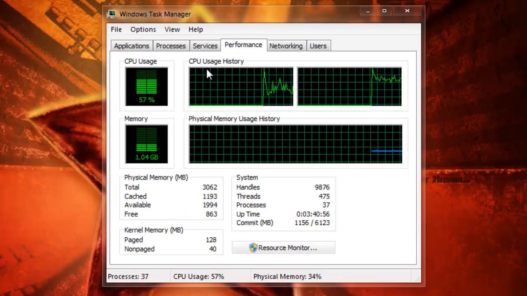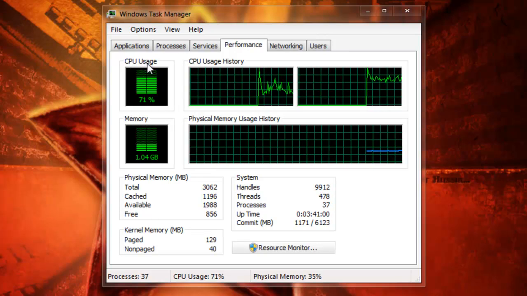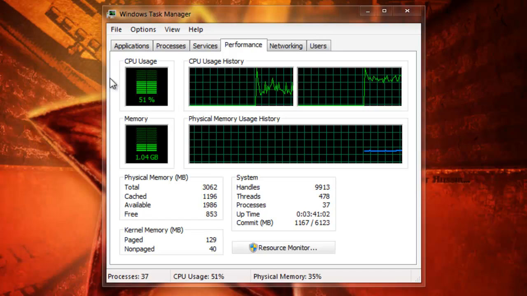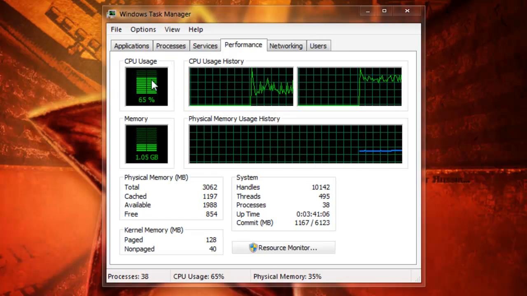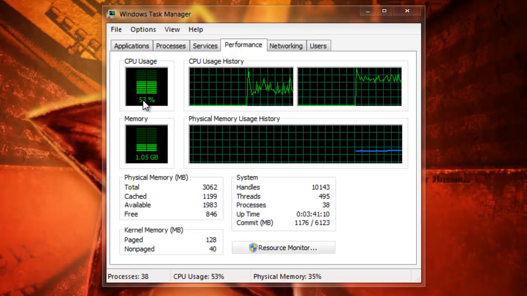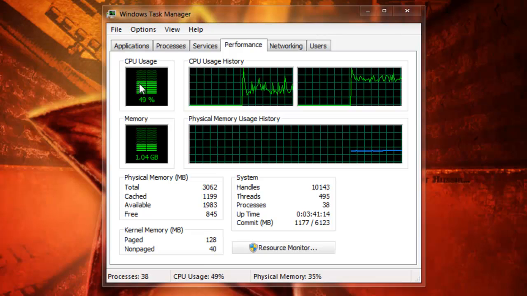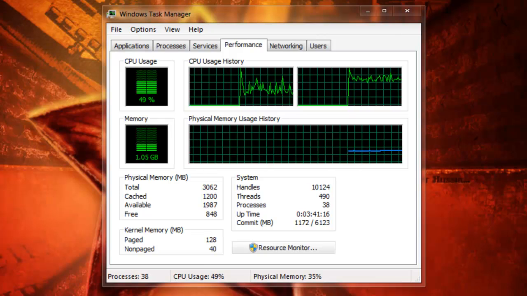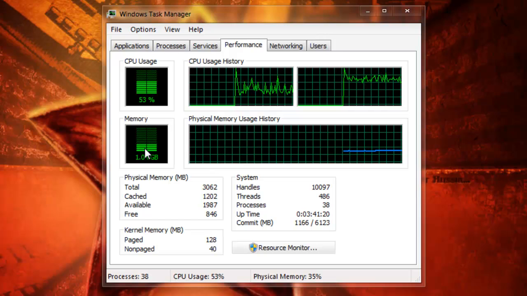Then there's your Performance tab. It just shows your CPU usage here in this top left little square with the graph in it. Mine's not going under 50%, it's staying at like 50 to 60. Then there's your memory, which just shows how much memory you're using.